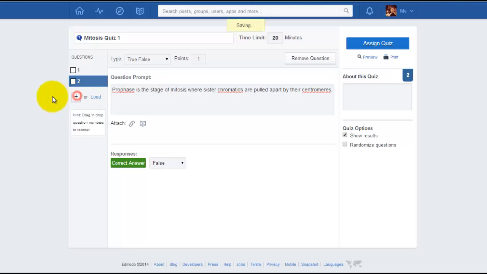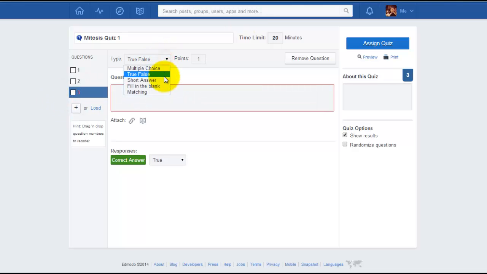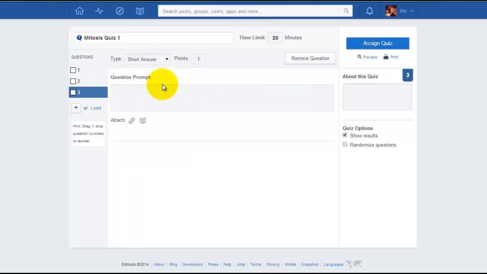So I can just click another question. I can do short answer. Now these you do have to grade yourself. Okay? And when you do short answer, you can just type the question and then they type in whatever they want.